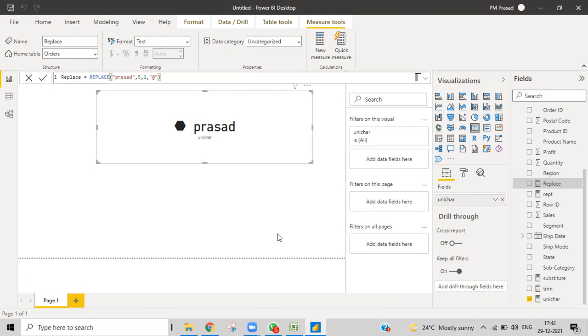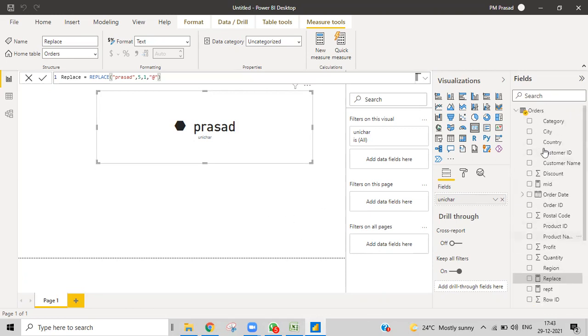Same things here, we can do it in variables. If you have a lot of steps, what we can do is split the steps and write them in variables, and then in the final step, we can add them all together. That is what we can do right now. So I'll make a new measure.